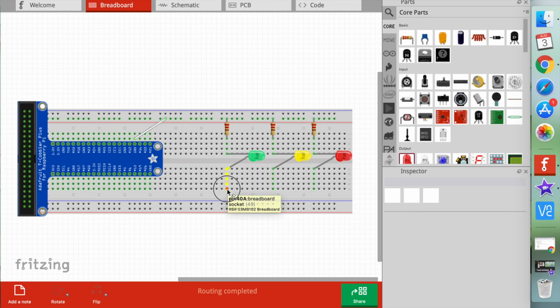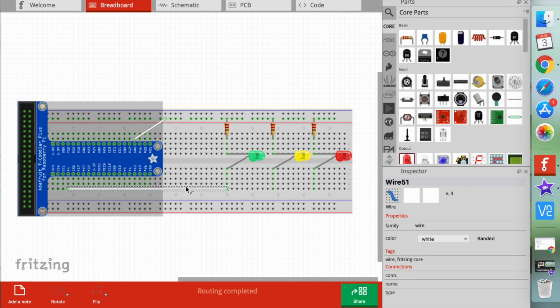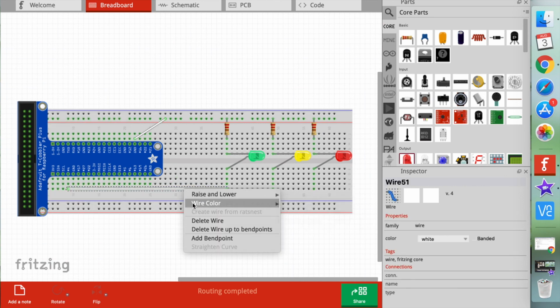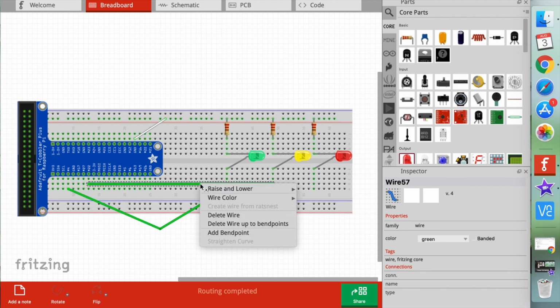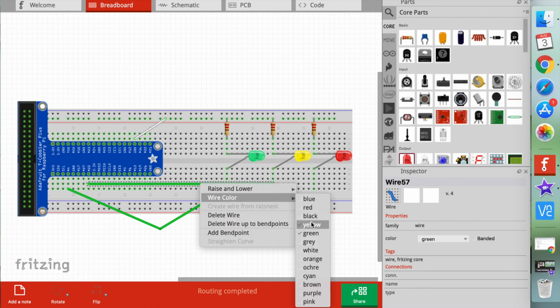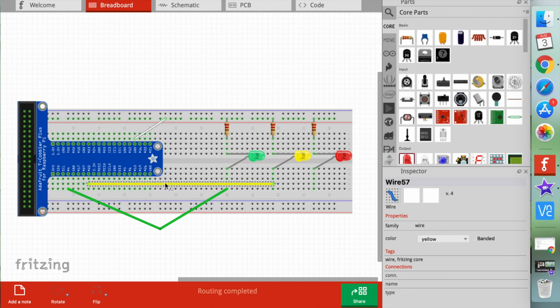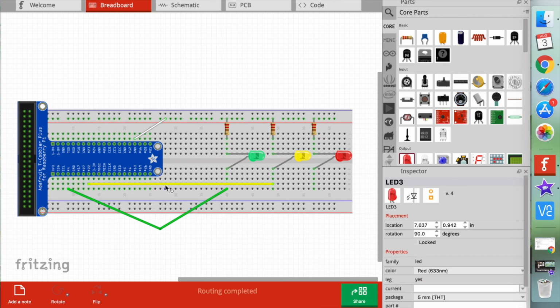We can start pinning our lights to our GPIO pins. So I believe we did green to 5. Change the wire color to keep track of which wire is connected to what pin and what light. So green for green. We'll bring that out there so we can make room for the other pins. Yellow was connected to GPIO 22. We'll change the wire color to yellow. Add a bend point to make it a bit easier to see.